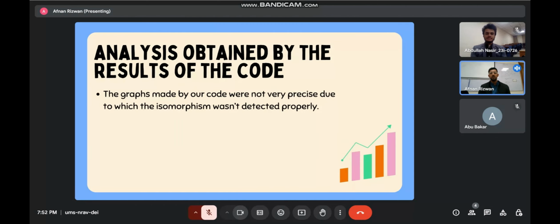As far as the analysis of the results of the code is concerned, unfortunately, the graphs made by our code were not precise, due to which the isomorphism wasn't detected properly. But I would like to pitch a new approach. Initially, the approach we used was to extract a total of 28 files from the CSV files. 2 files represent the data of a single match. But the approach we could have used is to first extract the data of team 1 from the CSV file into a single folder, and then extract the data of team 2 into another folder.